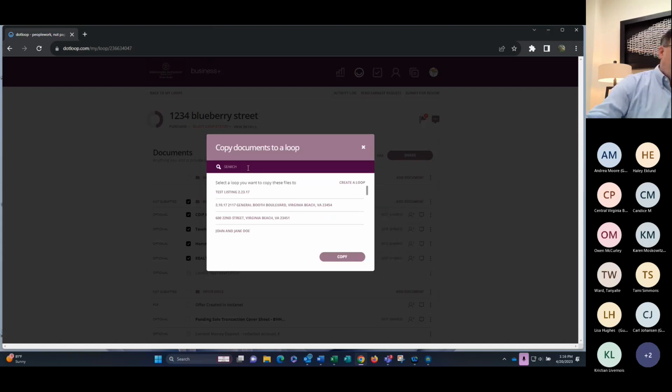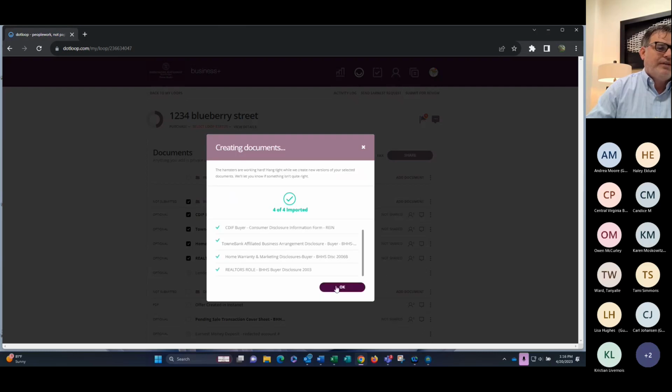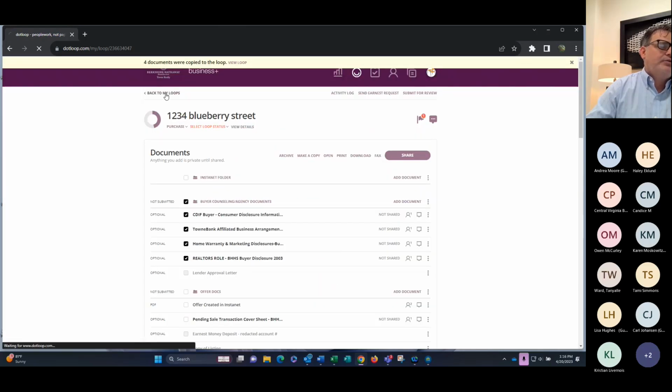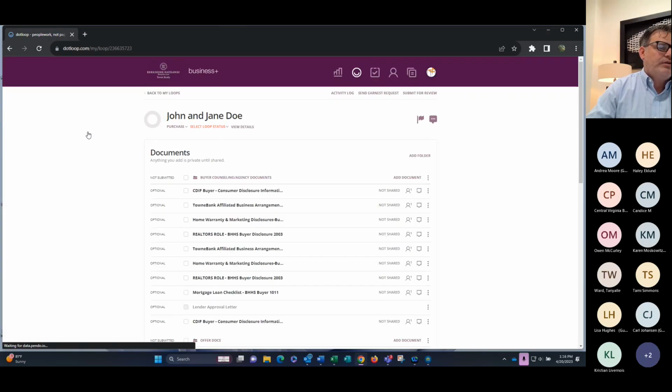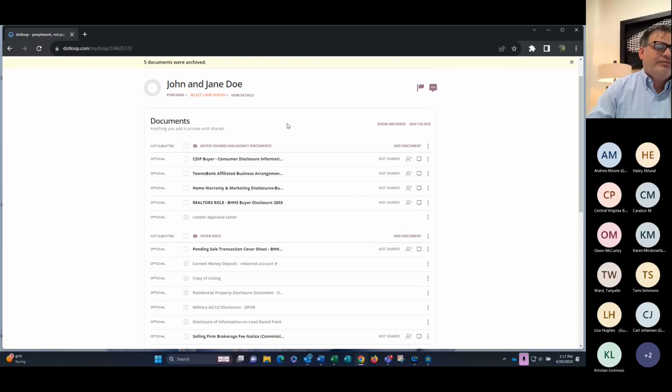In this case, I can see it, but if I had to search, I could type up here John and Jane Doe, click there. I'm going to have to scroll down a little bit because they're drop down. I can say, put them in the buyer counseling documents, click copy, click OK. Go back to loops, John and Jane Doe. And now you can see I have two sets of the documents in here. Presumably one of them would have been signed, so I could just go over to the ones that weren't signed and click archive. And now I have my signed documents in John and Jane Doe's loop.